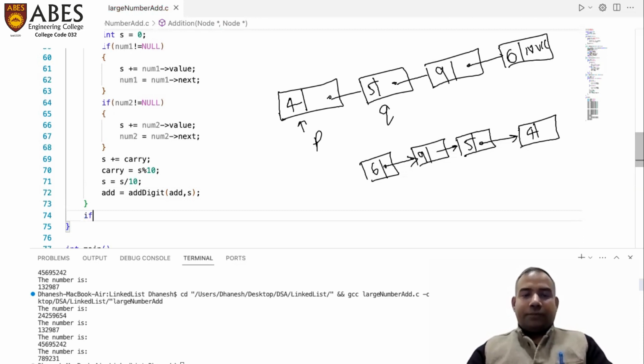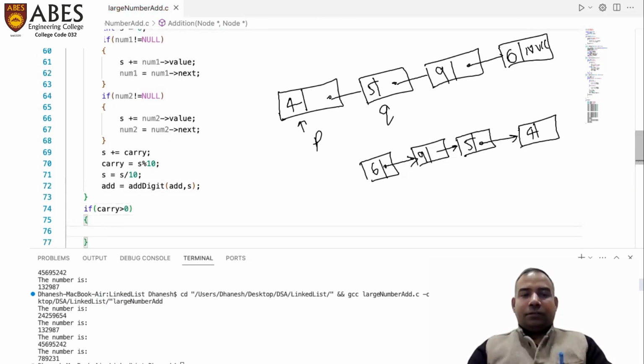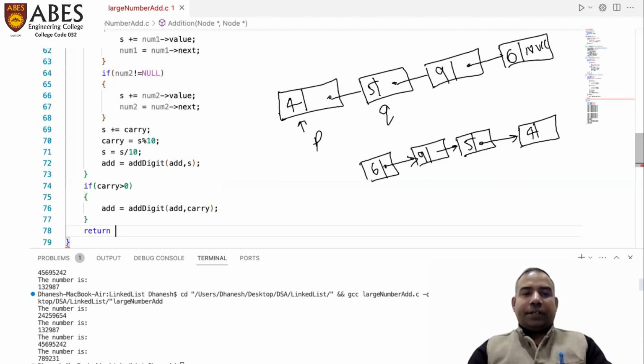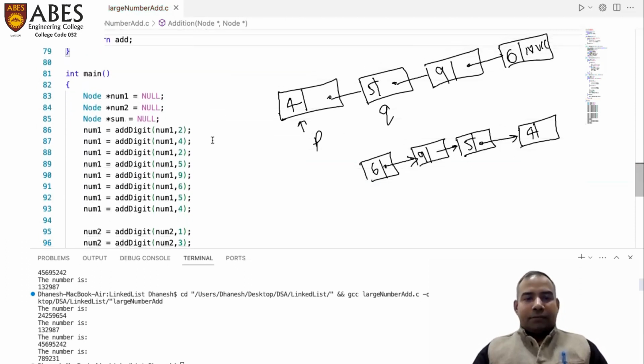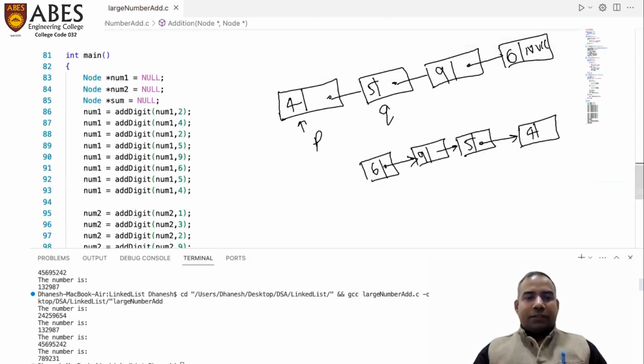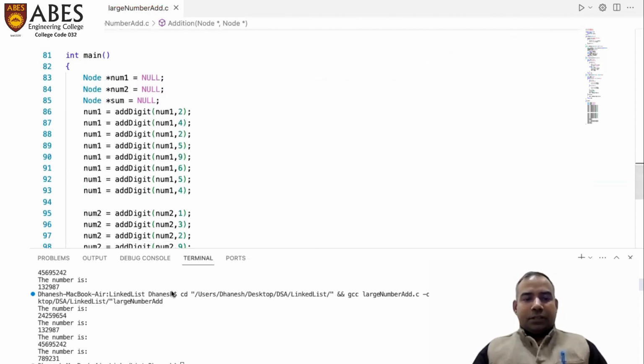Okay, so if carry is greater than 0, then we have to forward this carry into add. So the add digit now becomes add comma carry. Okay, and then we can simply return the add. Okay, so we are going to add these numbers and then we will match with our answer, whether the answer is matching or not. So let me clear all this, and I'm going to take these two numbers.